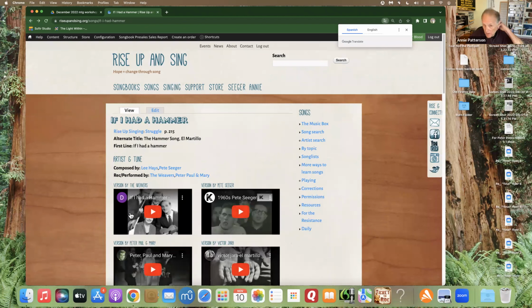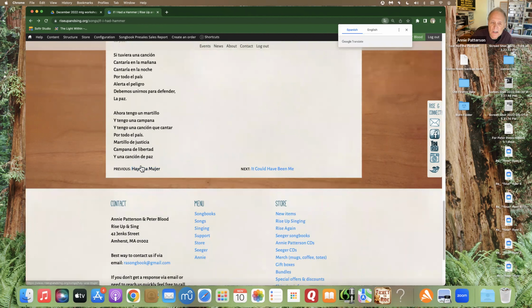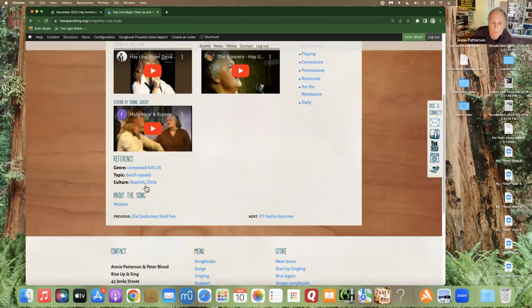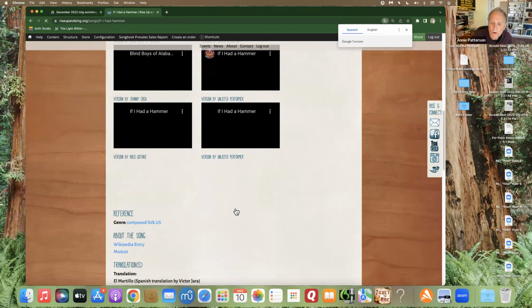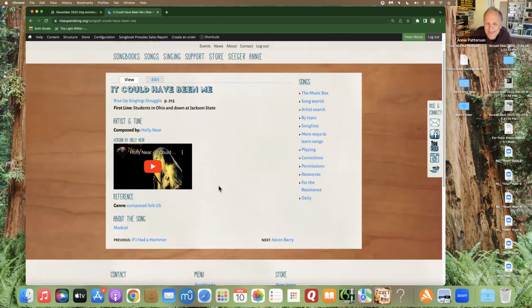I'm going to show you one more thing. If I Had a Hammer here is in the struggle chapter of Rise Up Singing. Let's just say you wanted to look for some more songs about the struggle. You could have clicked on struggle up here, but at the bottom of the page, it's kind of a long page, you can see a thing that says previous and next. What that refers to is this is the previous song in the chapters of struggle in Rise Up Singing, which is a Holly Near song called I Am a Woman. And if you go forward, you get back to If I Had a Hammer. But if you wanted to go forward even more, you would go to It Could Have Been Me, which ironically is another Holly Near song.